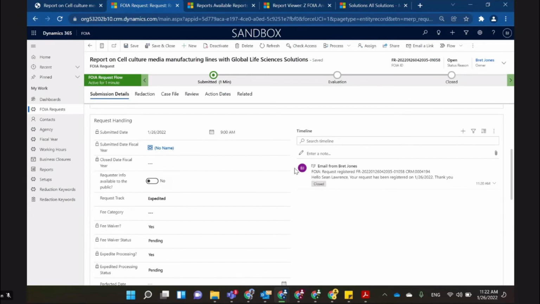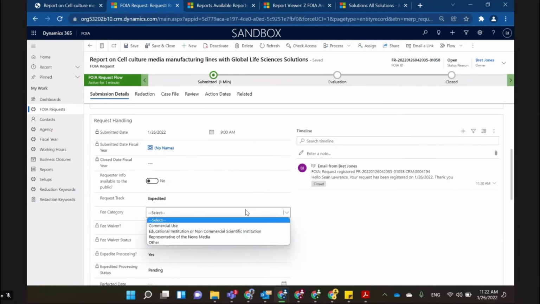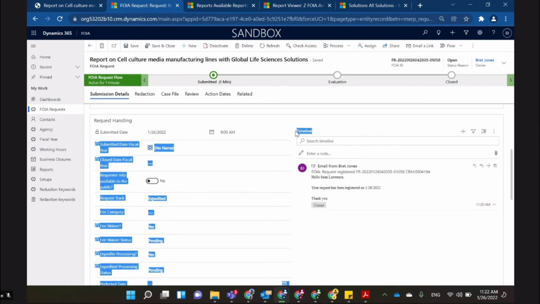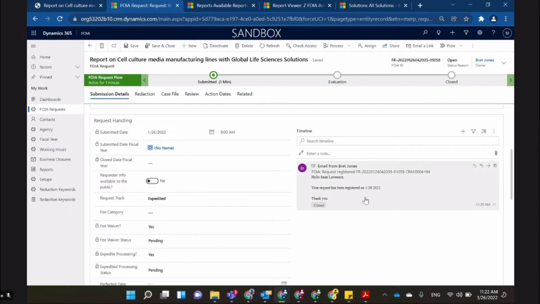Once that's done, Brett reviews the request details and description. You can see the submitted date, the time, the fiscal year, all of that is captured. Very important for the year-end reporting and also the quarterly reporting. At this time, a request confirmation email will be sent back to Sean with the registration ID. So at any given point of time, what stage and what phase the request is in will be communicated back to Sean, an important construct of the application.